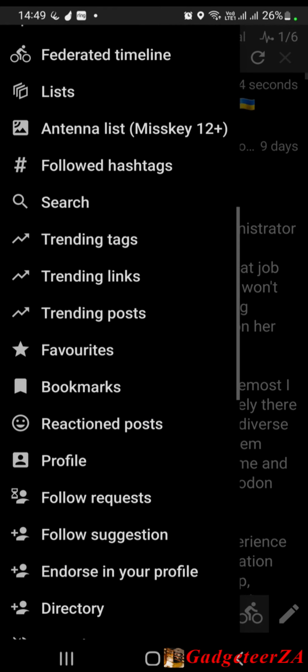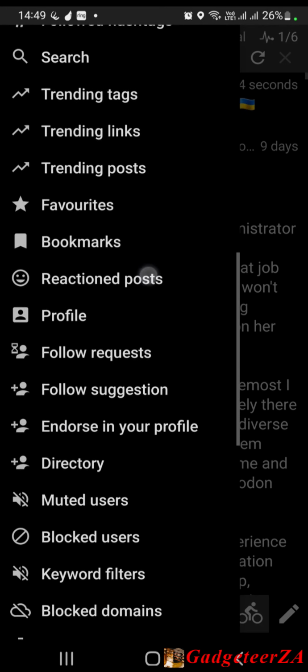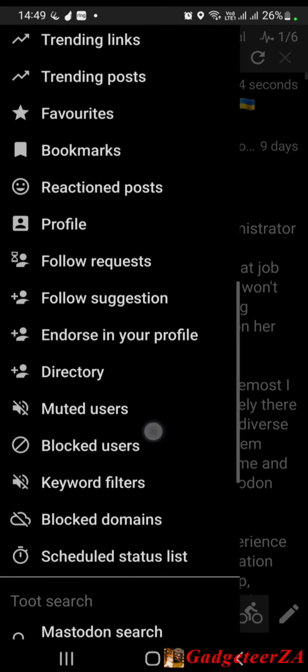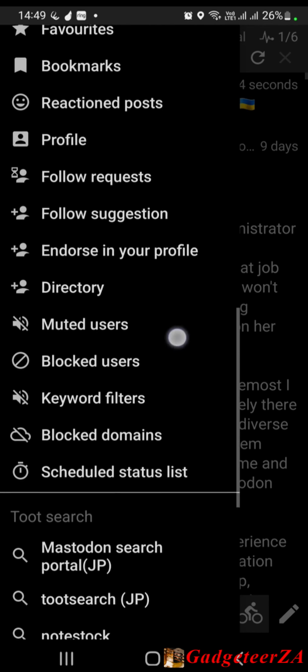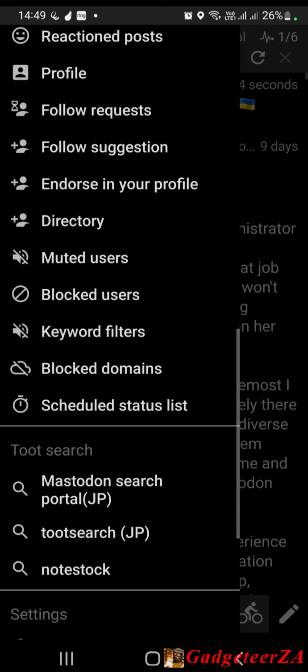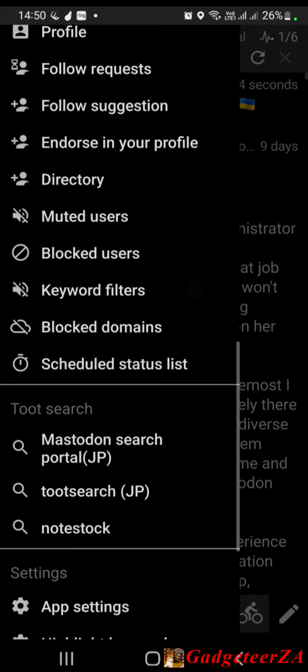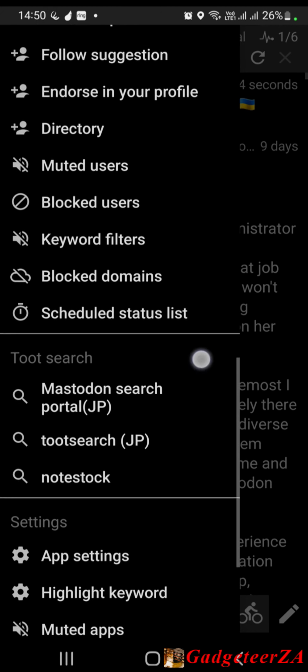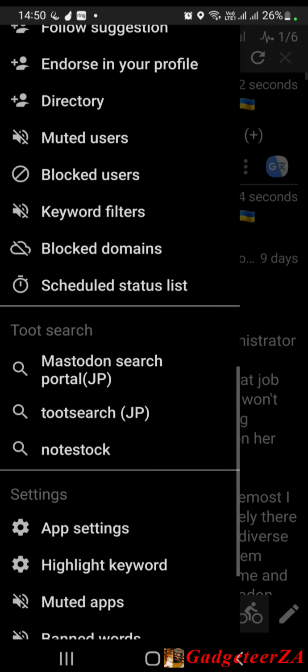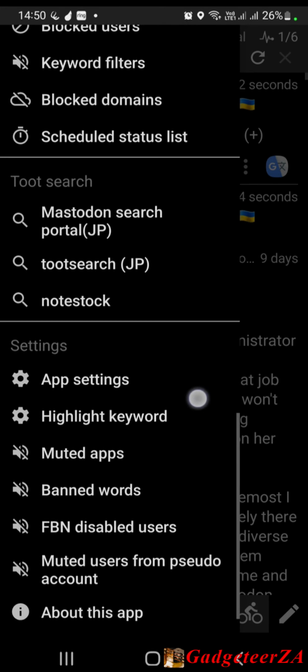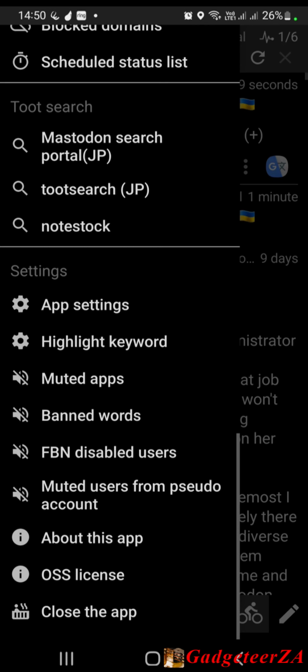These are if I've got favorites, or if I've bookmarked posts that I've done reactions on. Profile pretty much just opens up your Mastodon profile for editing. You can also look if you've got follow requests, suggestions, endorsed in your profile. Well, that's interesting. I haven't seen that before. You can look at your muted users, blocked users. You can set keyword filters. You can check your blocked domains and unblock, and see whether you've got any scheduled statuses. And yeah, you can also ban words, mute apps, and a couple of other things.